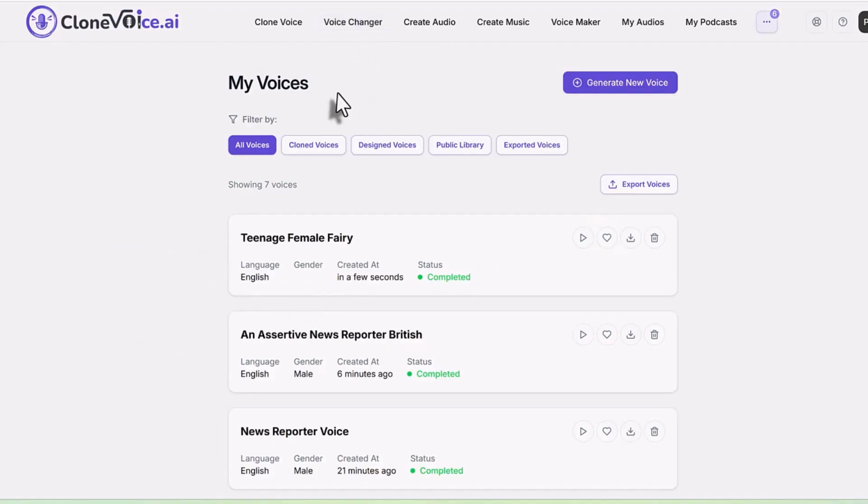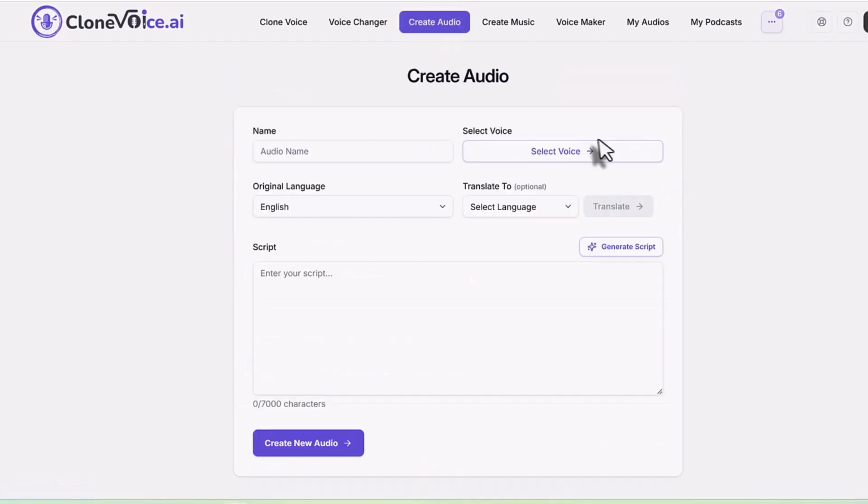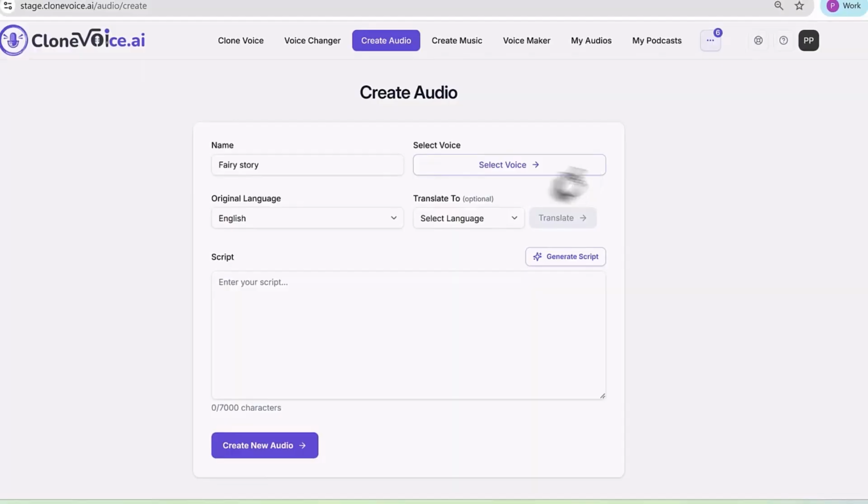What's going to happen is next time and every time going forward, when you click on this create audio section, you can then go in and you'll see these under the design voice, which I'll show you. Create audio, okay? And then let's say we want to do the fairy story. Click on select voice. Again, I'm showing you right now what I'm doing here, select voice. And then you click on that.